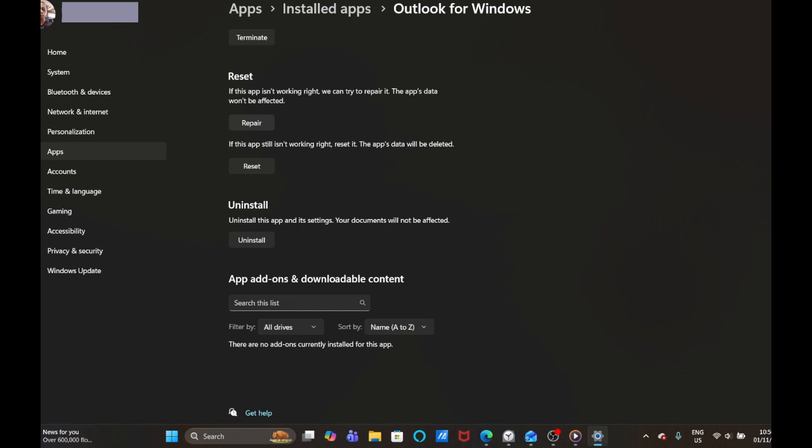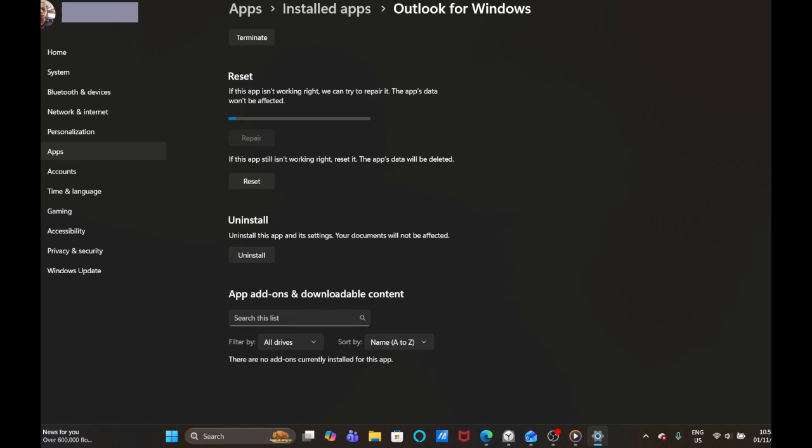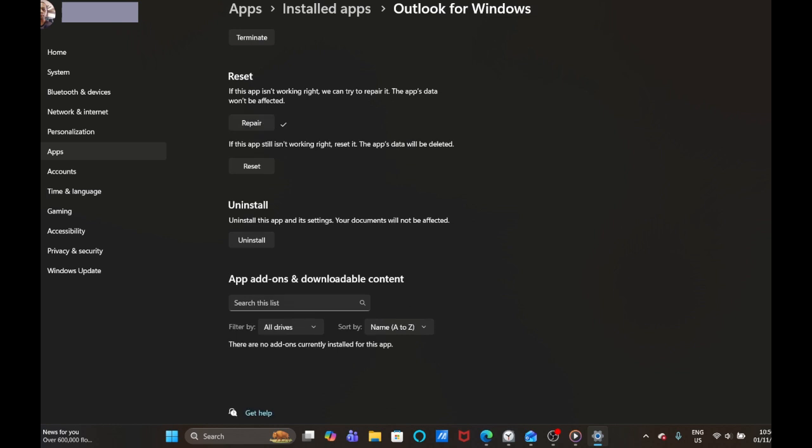On this page, scroll down until you find the Repair option. The repair function is a handy tool that can fix many of the small underlying issues your app may be experiencing without losing any of your data. By pressing repair, your device will take a few moments to analyze and correct some of the basic problems that might be hindering Outlook's performance.